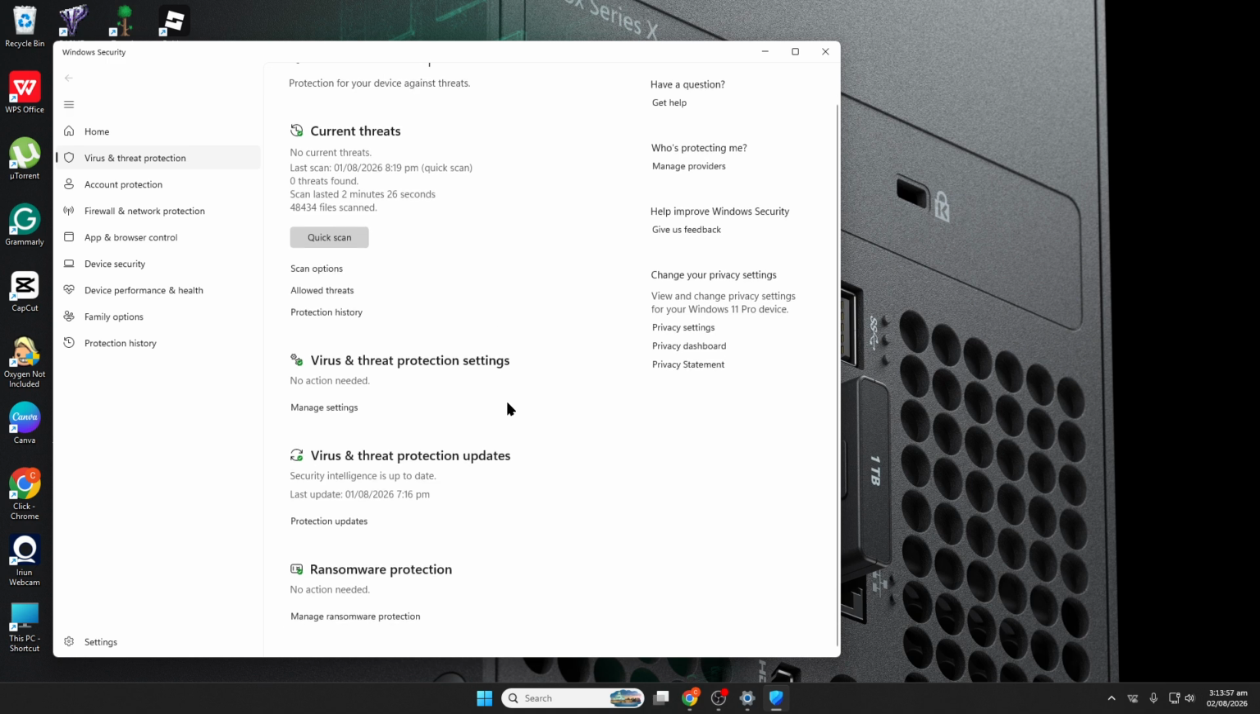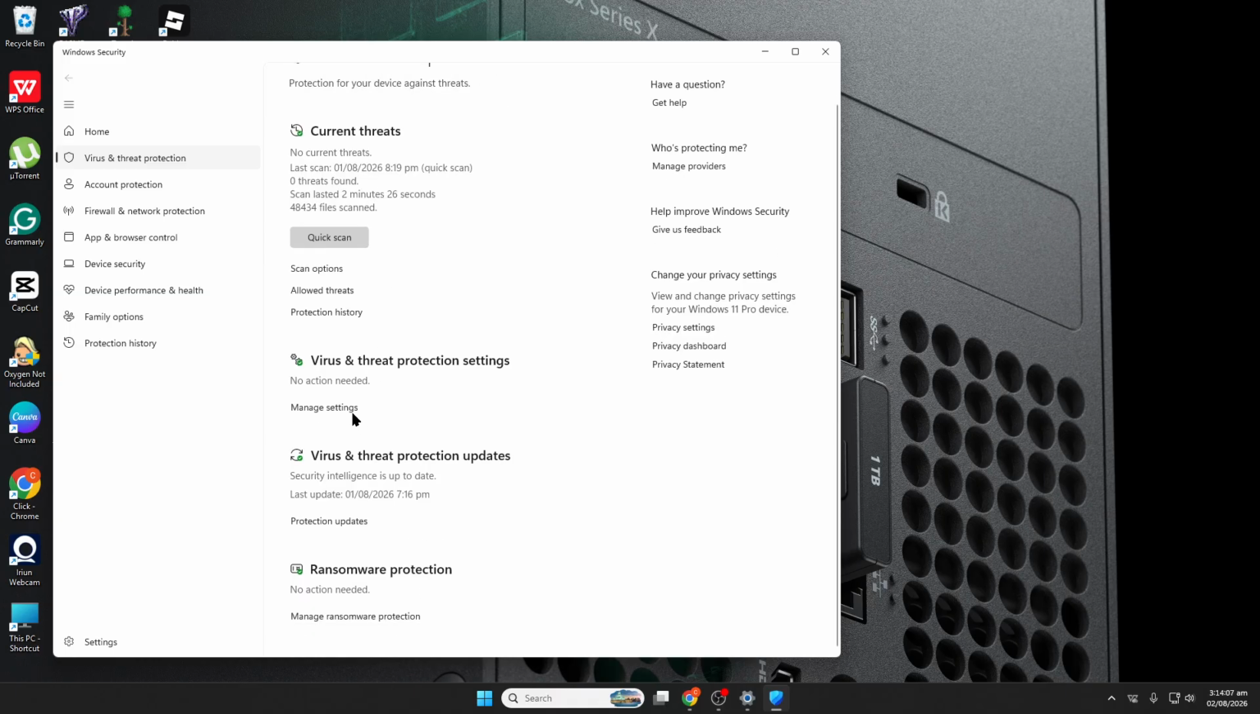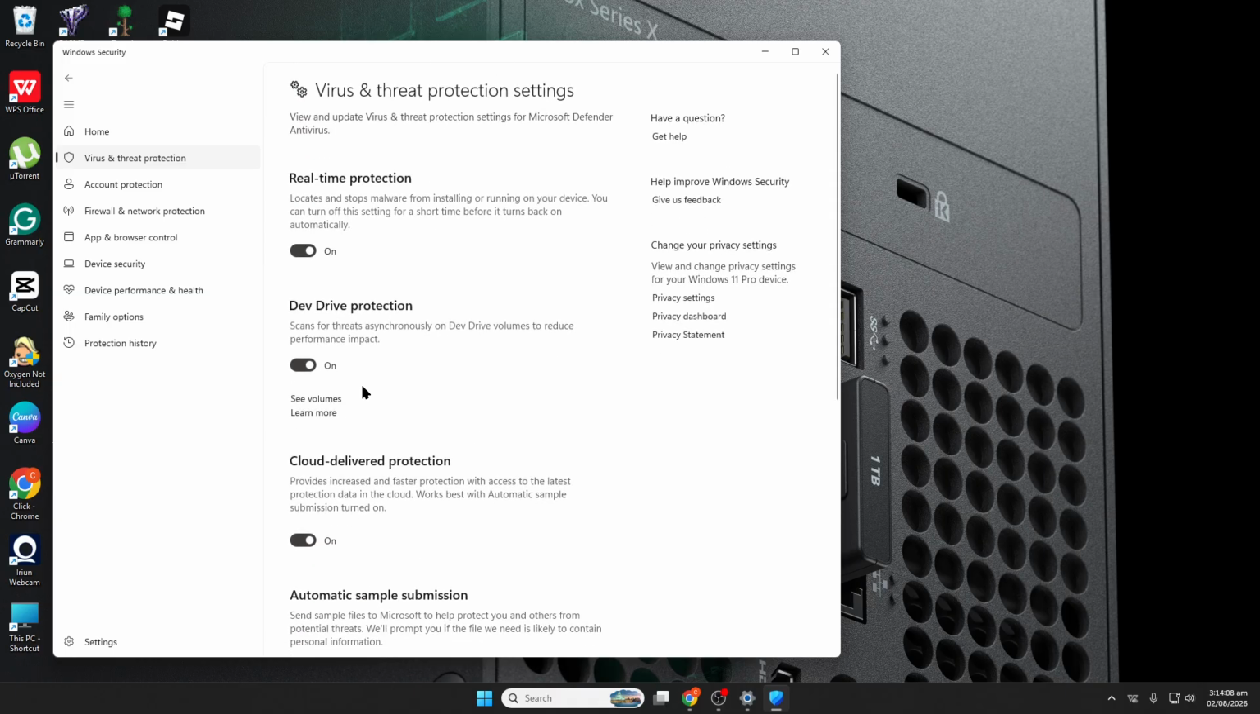If a User Account Control prompt appears, click Yes to confirm the change. This is a normal Windows permission prompt that appears when you make security-related adjustments, and confirming it allows the setting to be updated. After that, the change should take effect right away. At this point, you can close the settings window. That's all you need to do to disable Windows Defender real-time protection in Windows 11 using the standard settings menu.